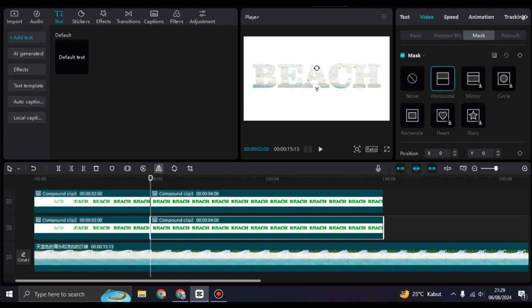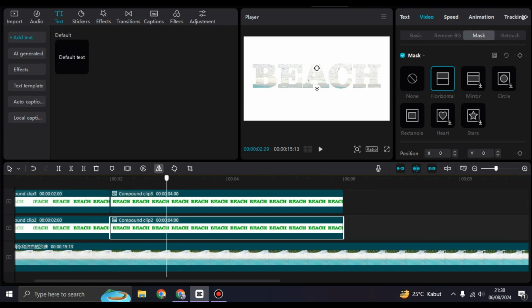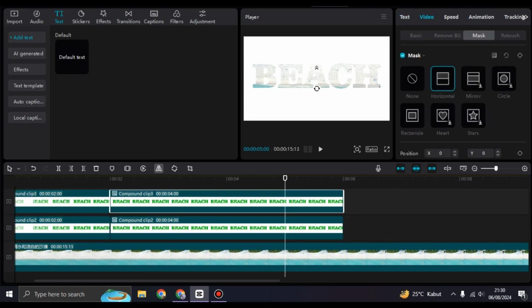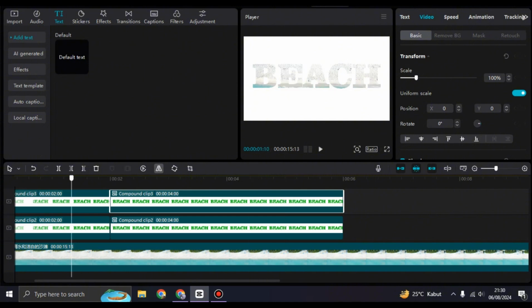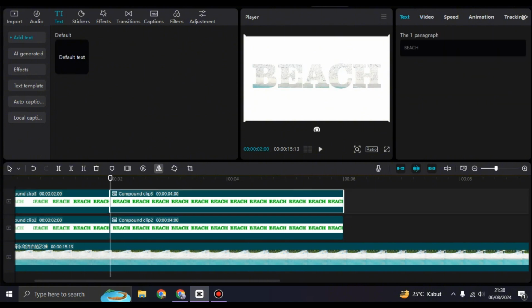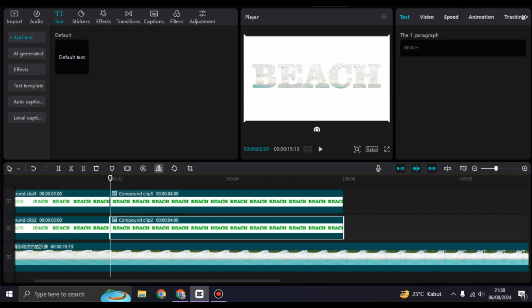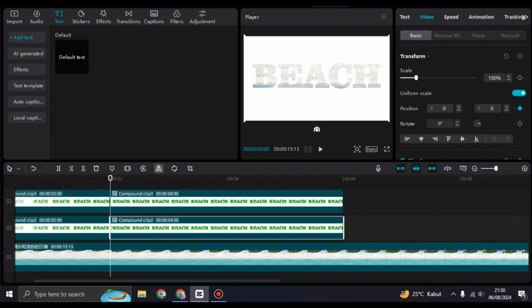After this, you can just go to the 5 seconds mark in here, and then in here you need to change the positions, but you need to add a keyframe first at the start. So let's go to video and add a keyframe under the position in here. Also the second layer, do the same.